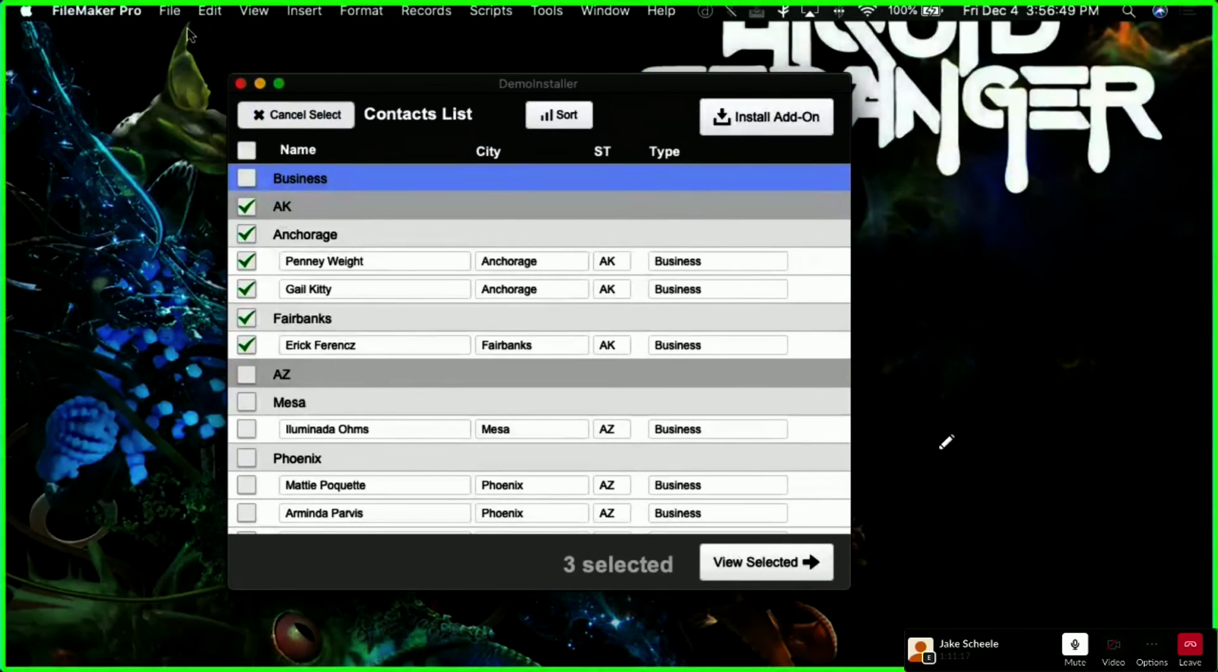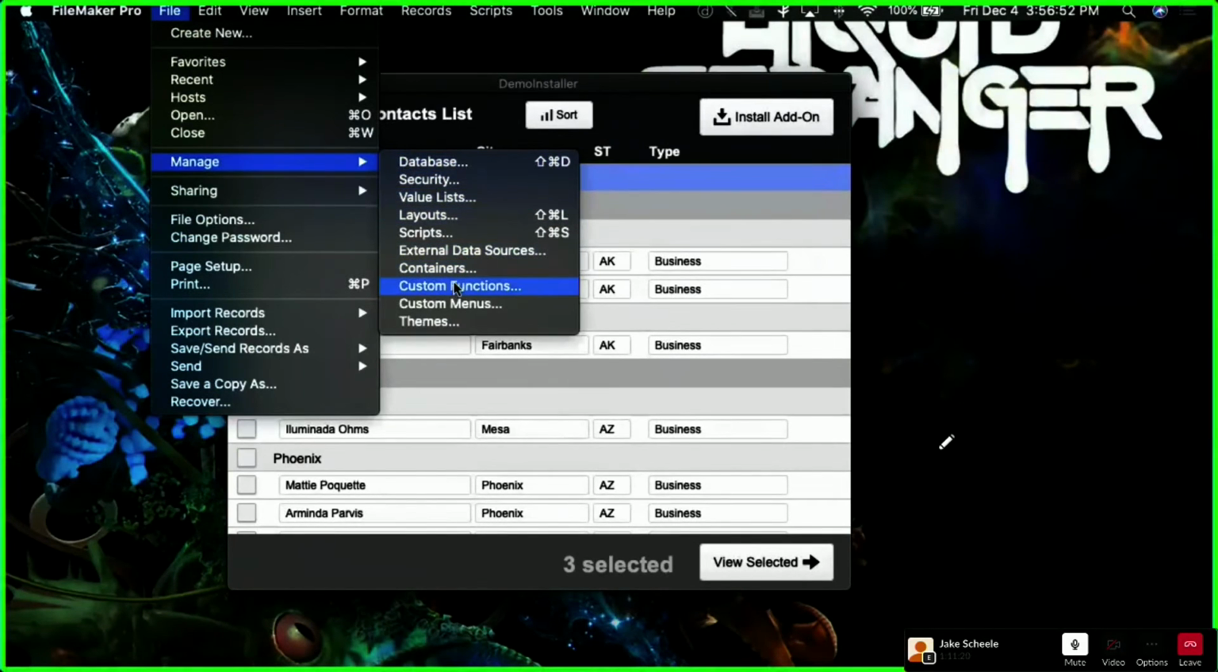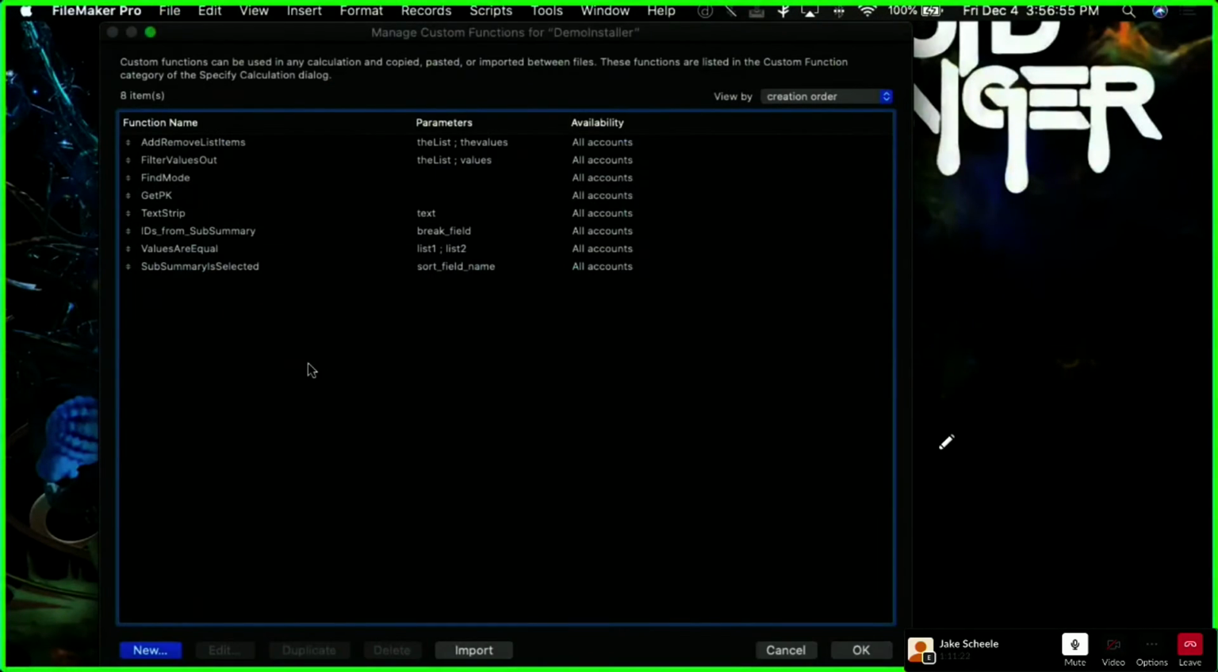Going under the hood, seeing how it works, I made a few custom functions in here. This first chunk of them came from your demo, the add remove list items to select individual records. The ones that I created are the IDs from sub-summaries, values are equal, and sub-summary is selected. Values are equal will just compare two lists, and it'll return true if both lists equal each other. If they have the same values, it'll sort them, filter out any duplicates, and get rid of any white space to be sure that both lists are equal.